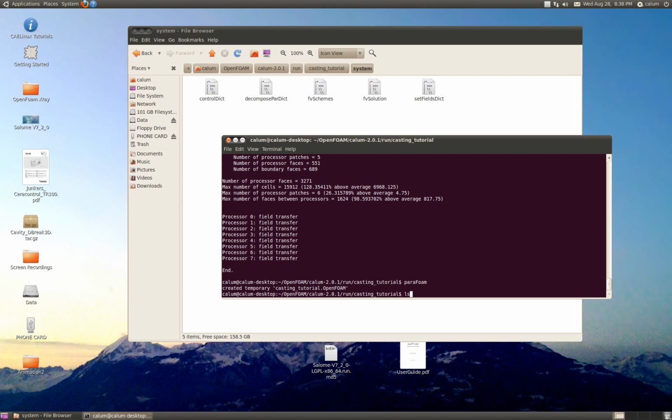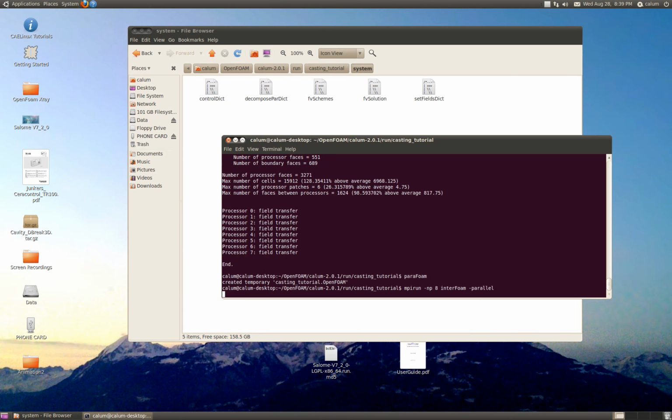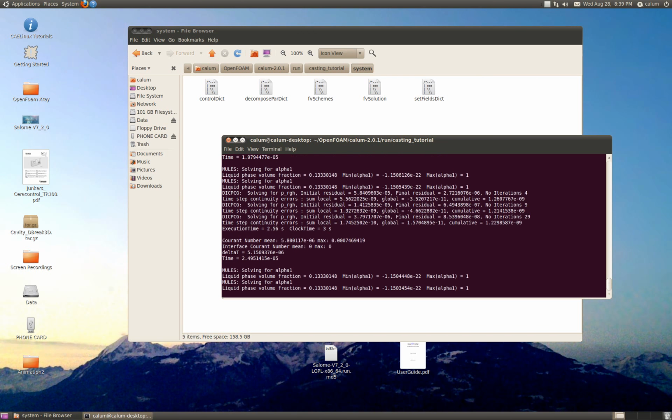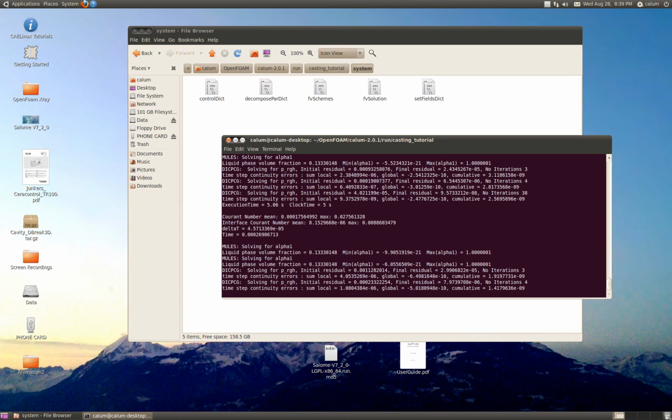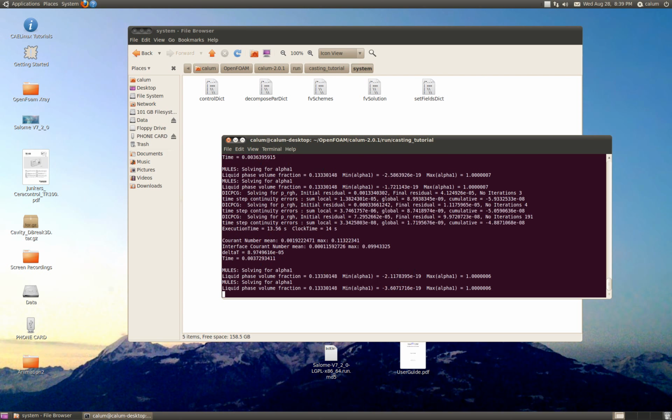I'm going to cheat a bit here because I've already typed in this command previously. You can see it's mpirun, np, number of processors, space 8, interFoam, the name of the solver, minus parallel. So you want to check you have the correct number and then run. And now we're making some results. Wondering how long this is going to take to get to 0.1. Probably a couple of minutes actually.